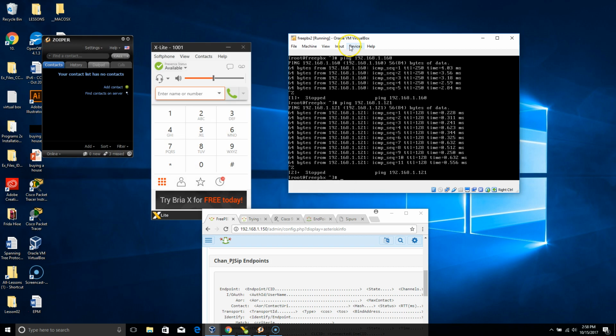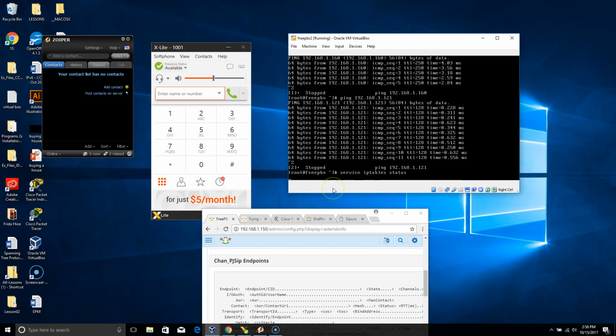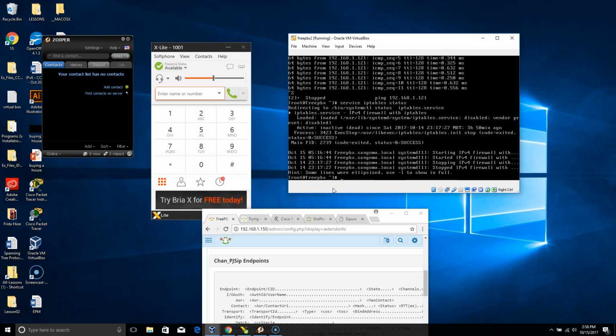Okay, one more thing that you need to do in here, you have to make sure that, let me see, here we go. The firewall, you need to disable the firewall. If I go to status, there, the firewall is stopped.